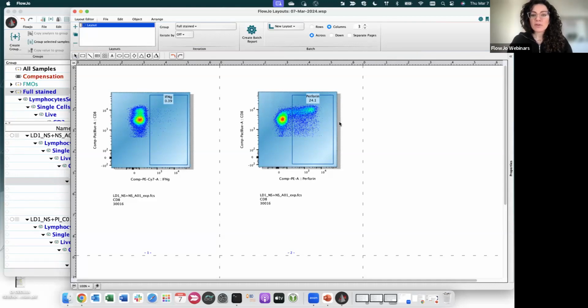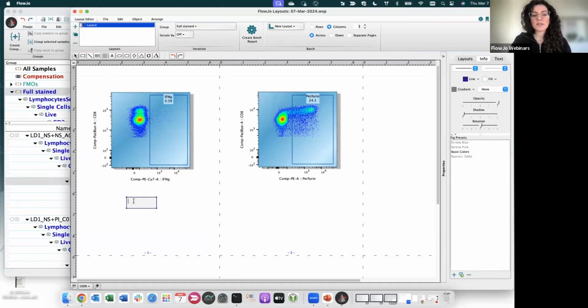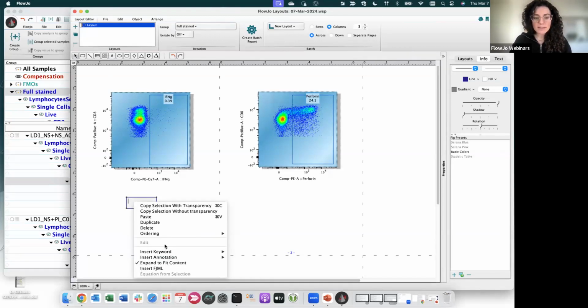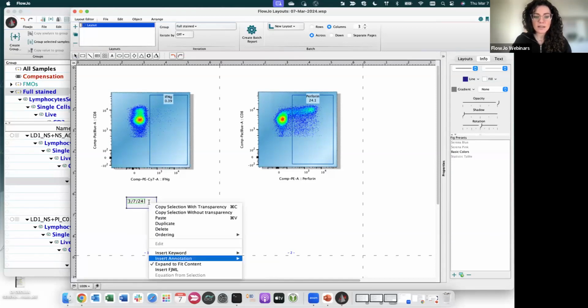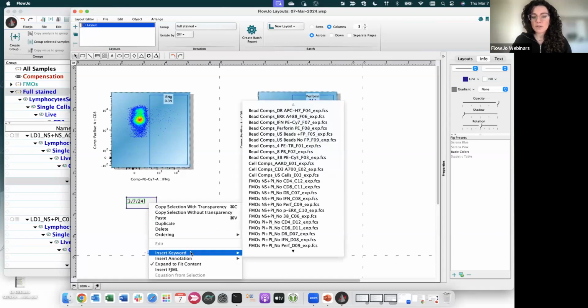I'm now seeing interferon gamma and perforin. These are the legends that I can remove. I can actually type my own text. If you want, you can select the A right here. This is a text box where you can insert anything. You can type anything you want, or you can right click and insert annotations such as the date of today and keyword.